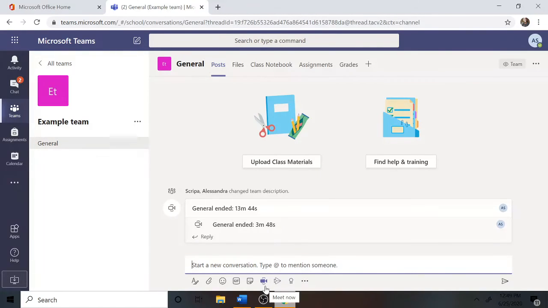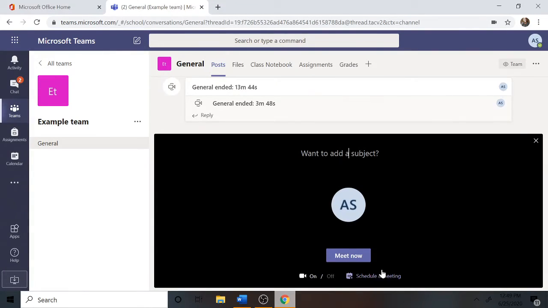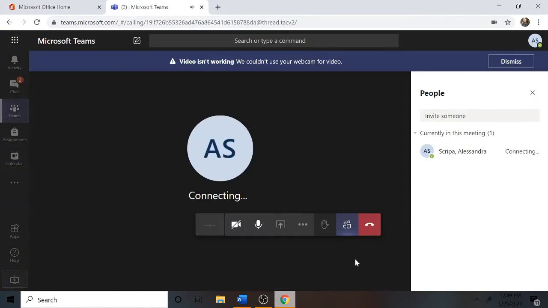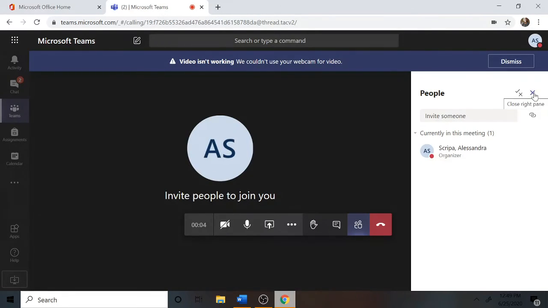There's this video camera button right here that says Meet Now. And you can click that to start a call. I'm going to do that now just to show you guys a couple of things in here. All right, I'm going to start the meeting. All right. And this is what it should look like.